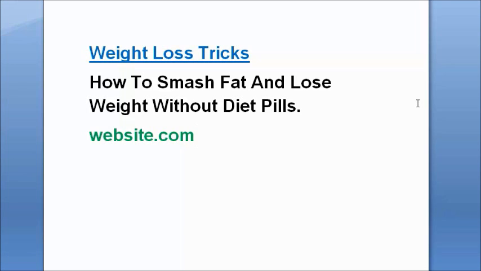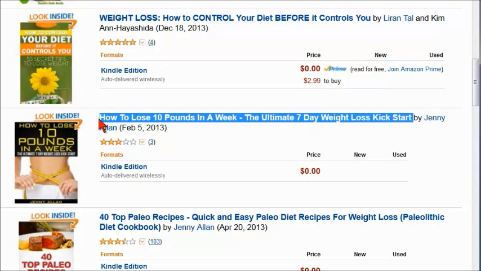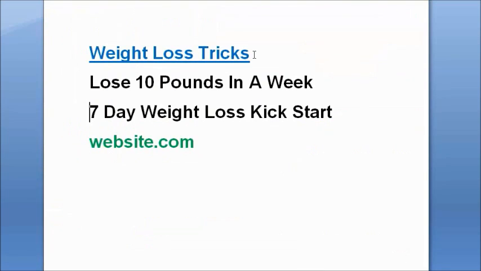Less than 10-15 seconds. Here's another perfect one. How to lose 10 pounds in a week, the ultimate 7-day weight loss kickstart, and that would then become this. I would keep the same headline that I used before and then just change the body copy. So now we have weight loss tricks, lose 10 pounds in a week, 7-day weight loss kickstart. And so it's just that simple.